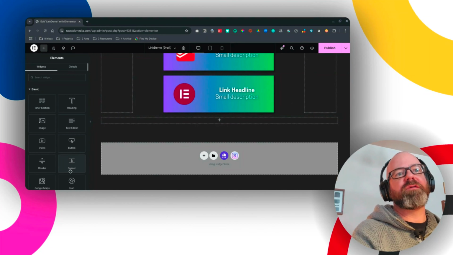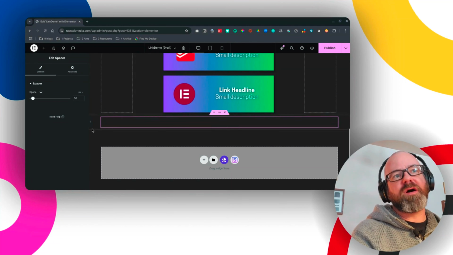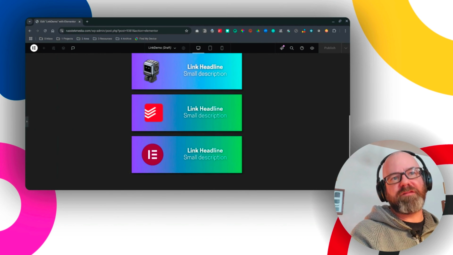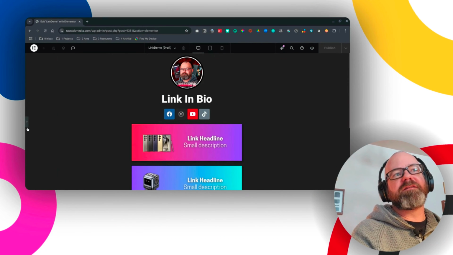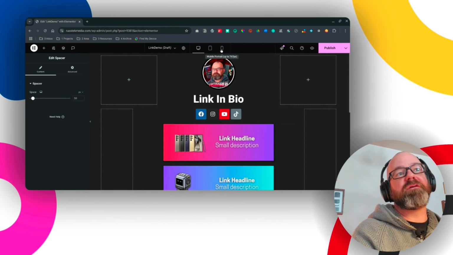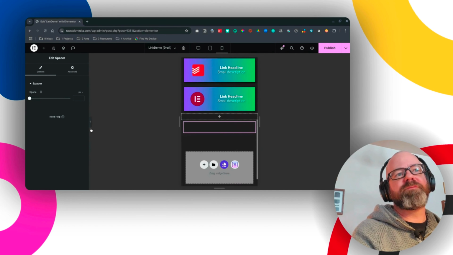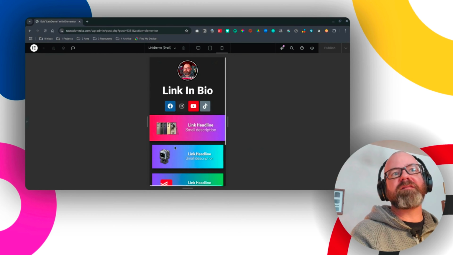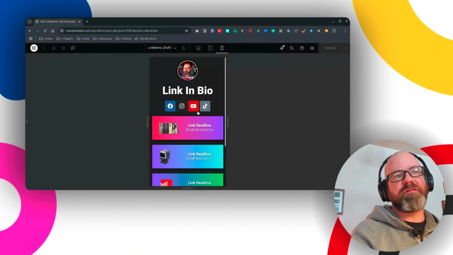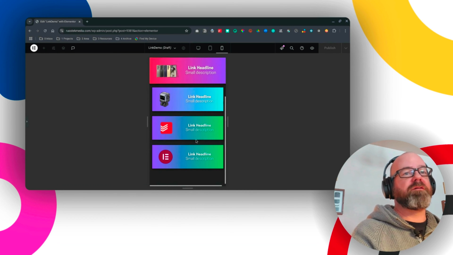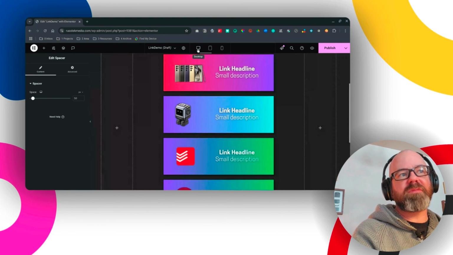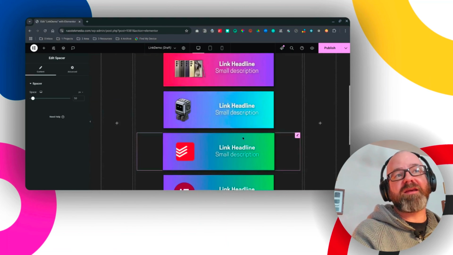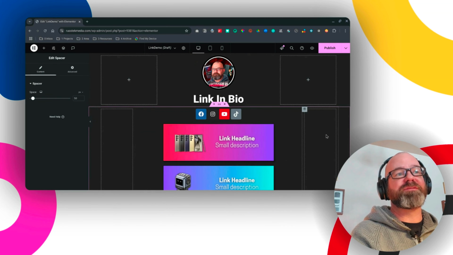Now lastly, what I want to do is add a spacer to the bottom of the page so the button is not at the very bottom of the page. And there it is. That's our link in bio. You can make sure it looks good on mobile. You could adjust the sizing of the text of the buttons for mobile, or if it's on desktop or even a tablet. But it's that simple. That's how you make a link in bio page. And there it is. It is that easy.